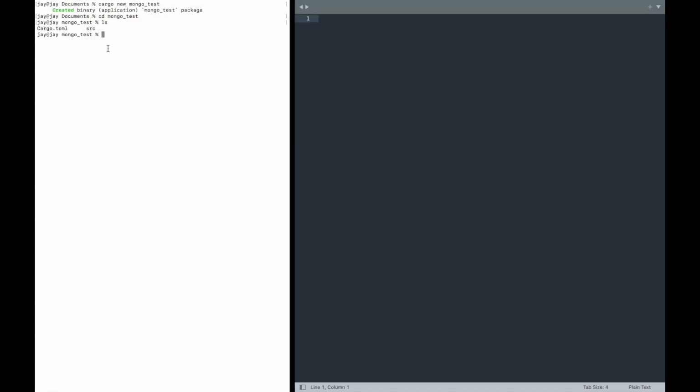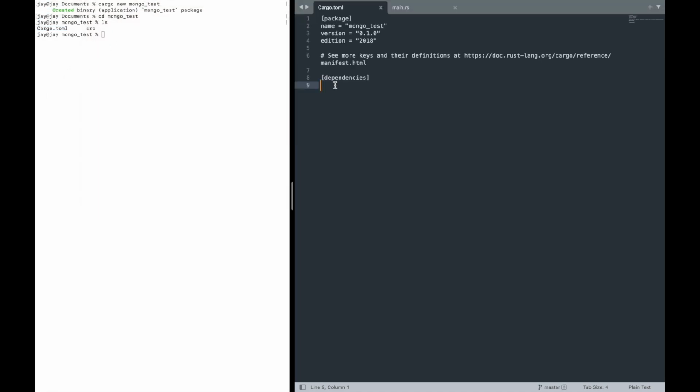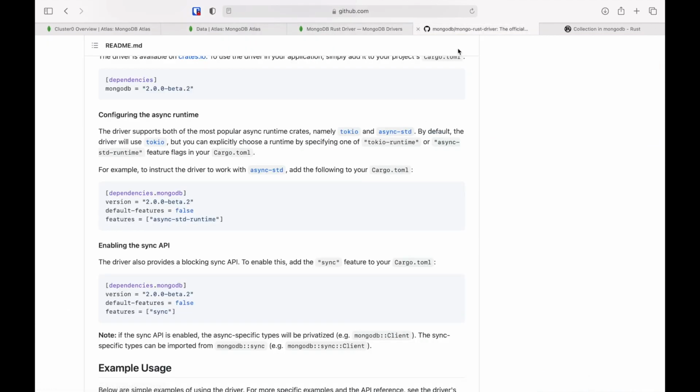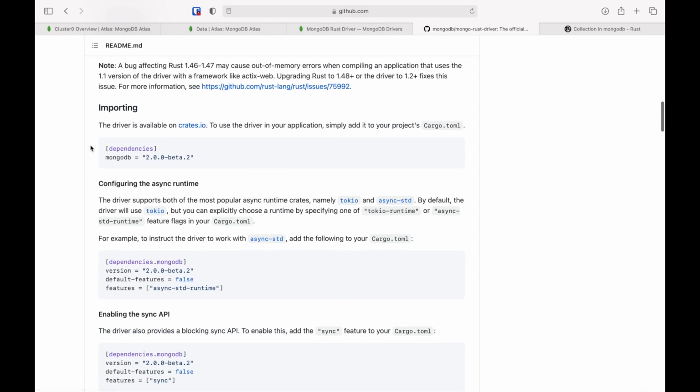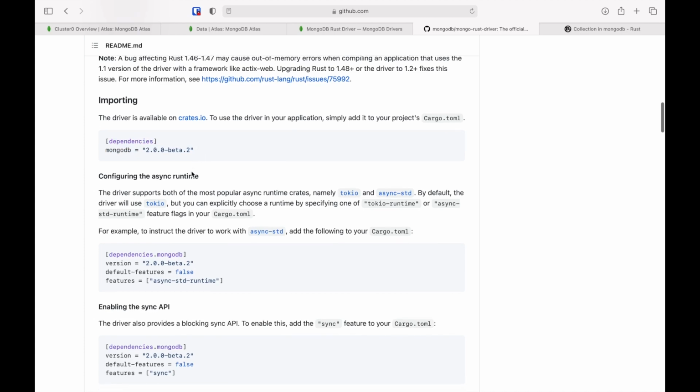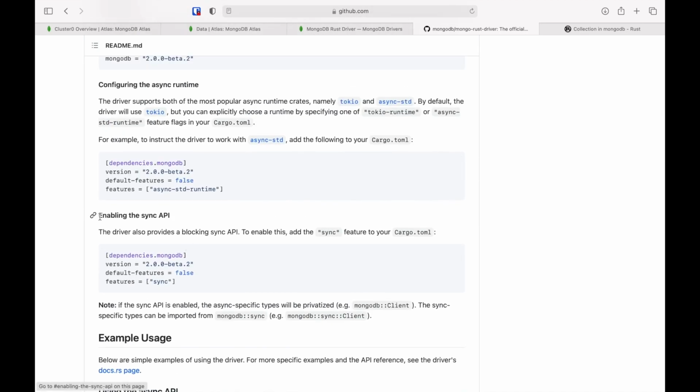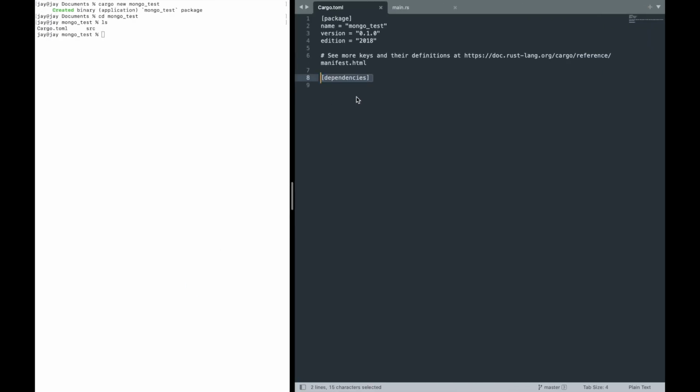So the first dependencies we're gonna add, let's go back to their official website. If you go to importing, you can either do it through crates.io, just do this and that's it. But if you want to specify async or sync, you need to configure it. So if you go down here, it says enabling sync API. This is what we need. So we're gonna just copy this and paste it right here.